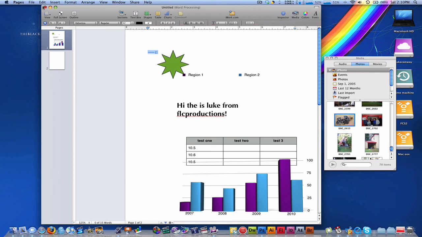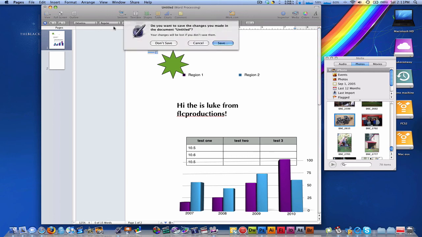And just one more thing, if you ever want to be able to close your documents without just going up to this button right here, hit Command W on your keyboard, in between Q and E, Command W, and you can close out your document. So let's hit Don't Save.